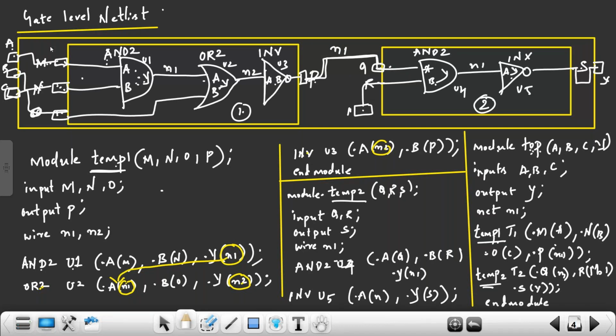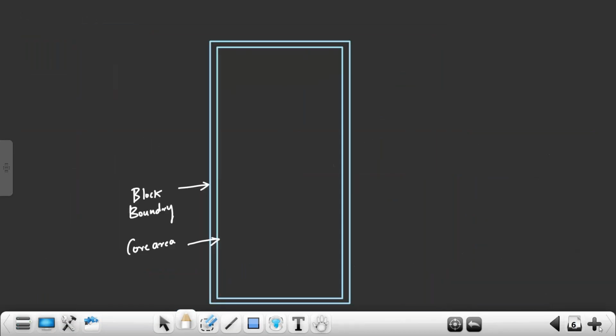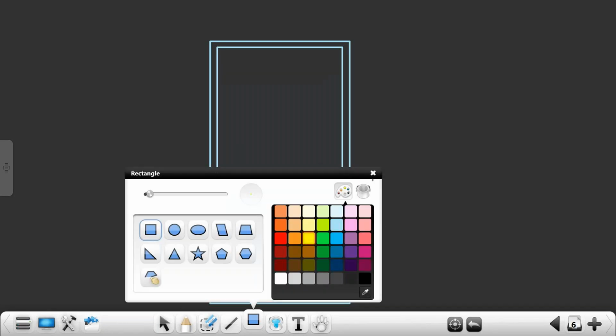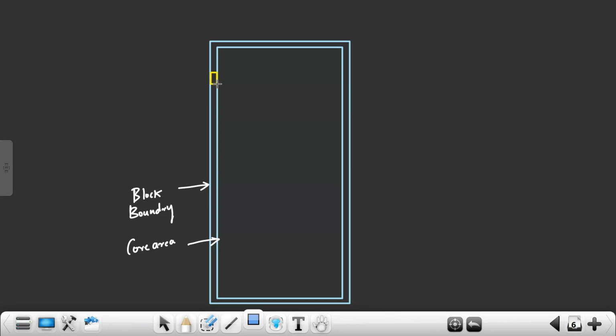M, N, O, and P are the ports for temp 1. These ports we have to place physically. Ports means what? It is a metal layer. The physical form of a port is a metal layer. So place ports M, N, O, and P.